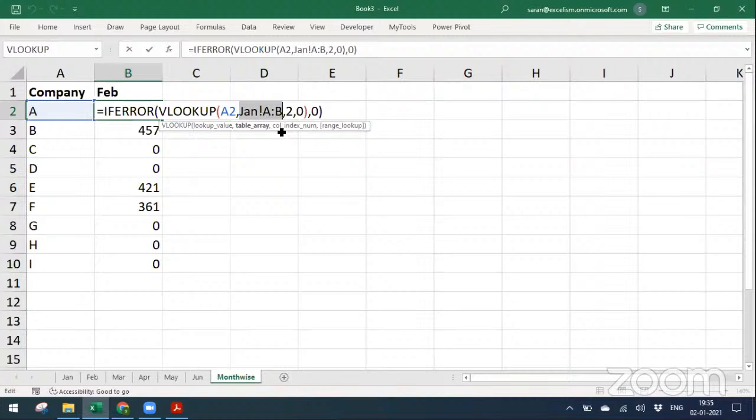Radha, I hope you remember, I think I have covered this on the second day or third day. That means second week or third week.